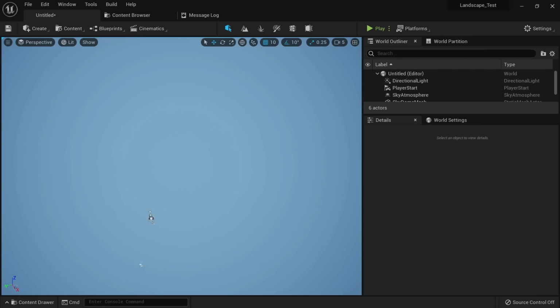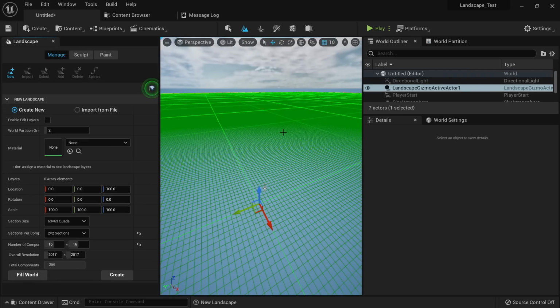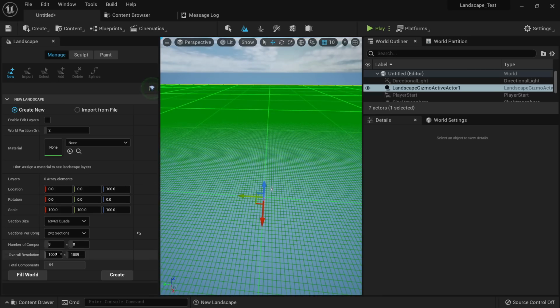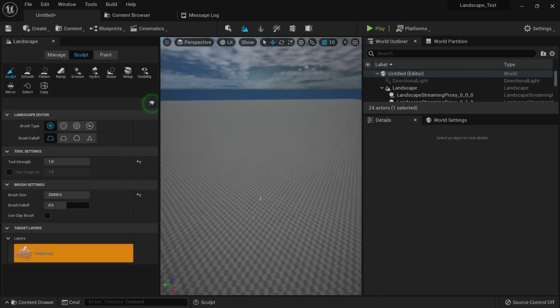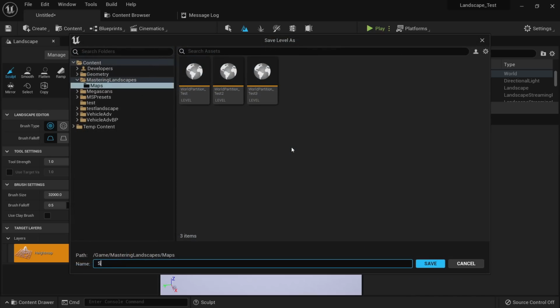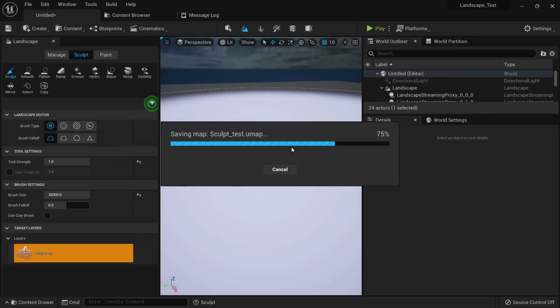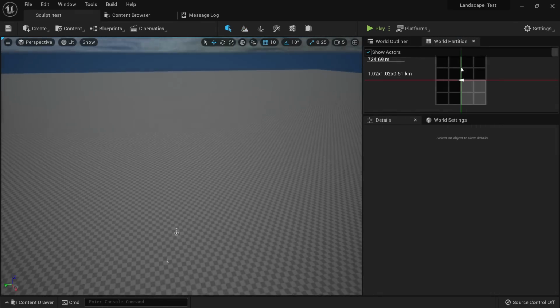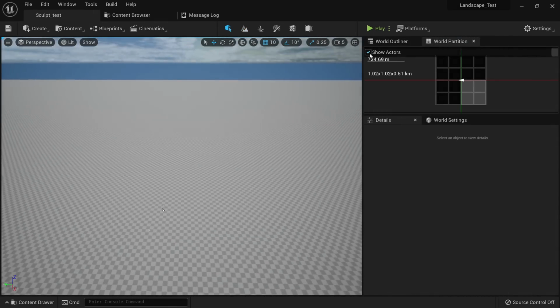Okay, so let's start with some sculpting basics. So let's go back to our landscape and let's create a new one. I will create a new landscape, and this one will be, just for the sake of demonstration, maybe 8 by 8 of 1 kilometer. Okay, and then let's click create. Now that we do that, let's save this and call it sculpt test, like that. Okay, so now that it's saved, we have our landscape proxies here.